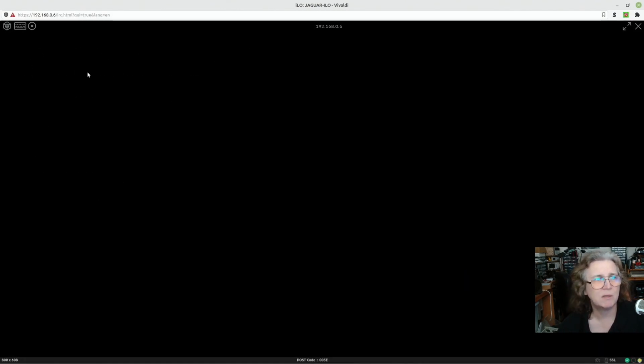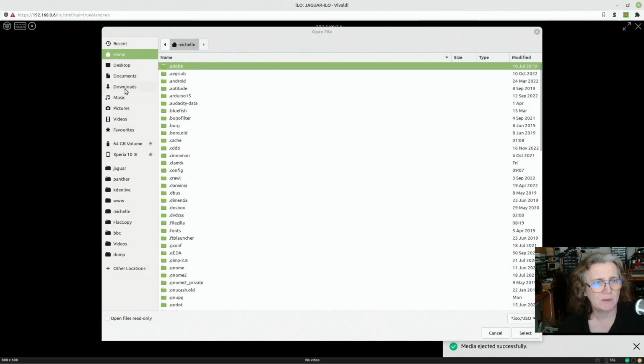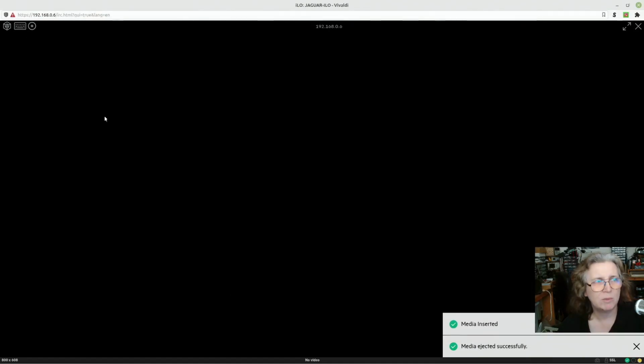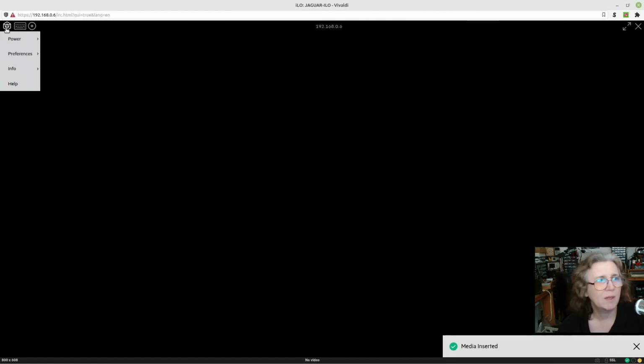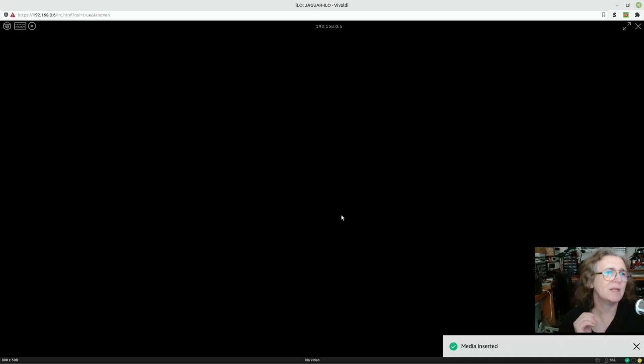We are now going to power this off. I'm going to press and hold it. And we're going to eject that media. And we are going to now go to downloads. And we are going to go for Mint 21.1 Cinnamon. And power the system back on. And hopefully this time it'll listen to F11.